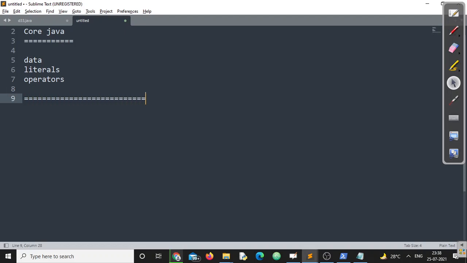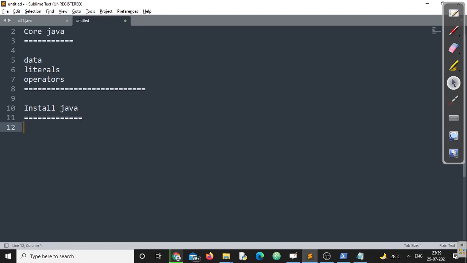Now, before we go into the next topic of the core Java programming language, it's time we should learn how to install Java in our own system. How to install Java in our own system. This is very, very vital.